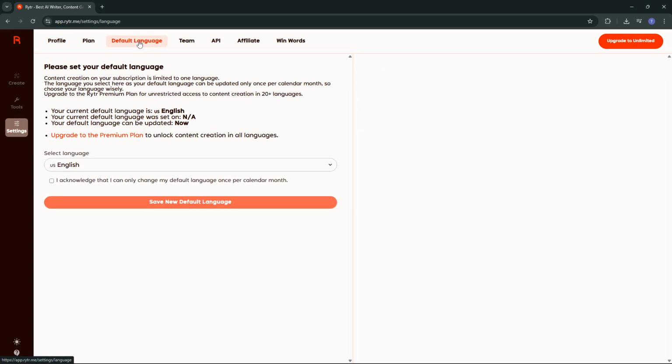Open that tab, and you'll see a list or drop-down of available languages. Take a second to choose the one that best matches your needs. If you're writing for a specific region or audience, pick the variant that aligns with their expectations. The right choice here helps Rytr produce more natural, accurate results for your readers.